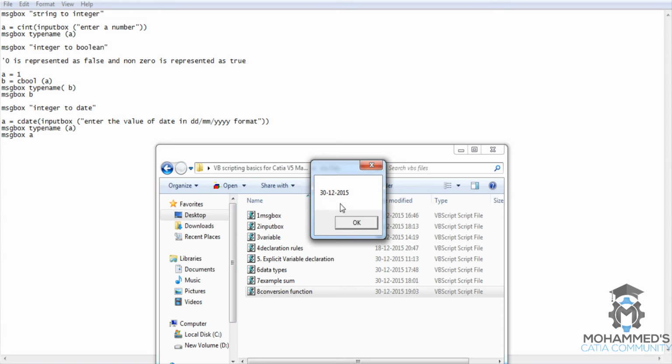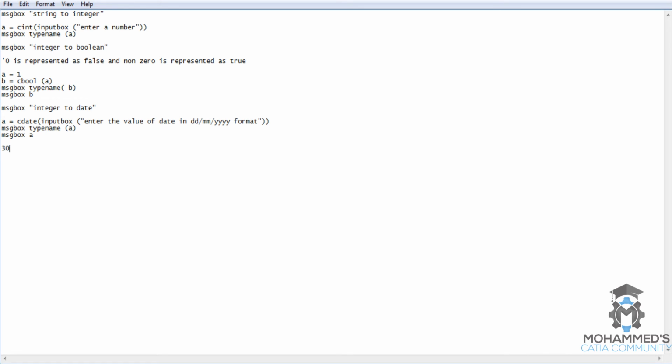And once we click on OK, after conversion of the input that we have given, the date is being shown in this particular format. So what happens is we had input the value of date as 30/12/2015. That value is being taken by the input box. Once the input box takes that value, it is stored as a string. This string value goes inside the CDate, and CDate converts this value to a date format, and this date format is saved in A, and then message box type name A.